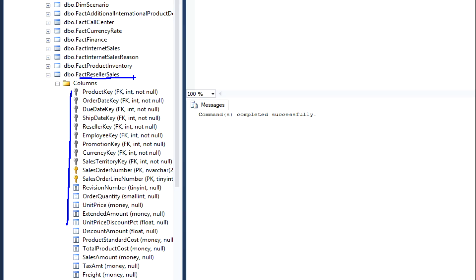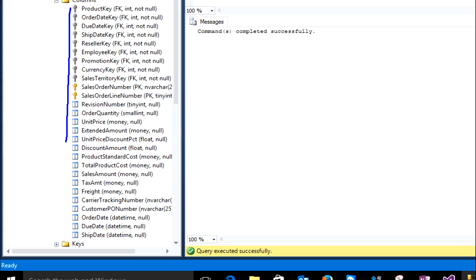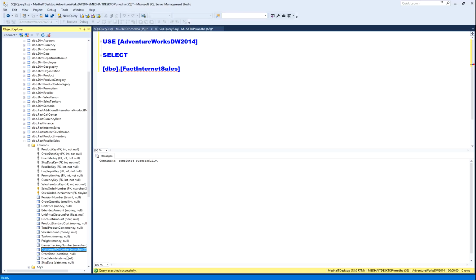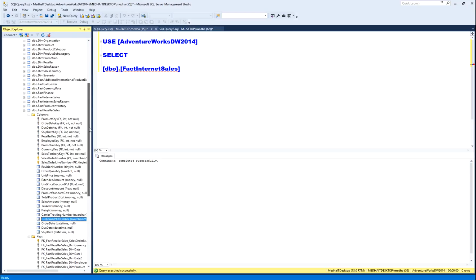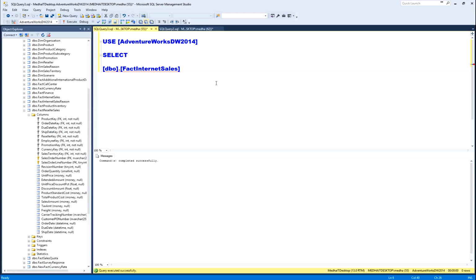Not only the columns, you can see multiple other properties. So for example, you can see keys and other attributes of the table. We'll talk about those later, but for now you can see the columns list by expanding the columns. The other way to do it is there is a command called sp_help. sp_help gives the definition of the table. So whatever you are seeing here can be seen in the query results as well.